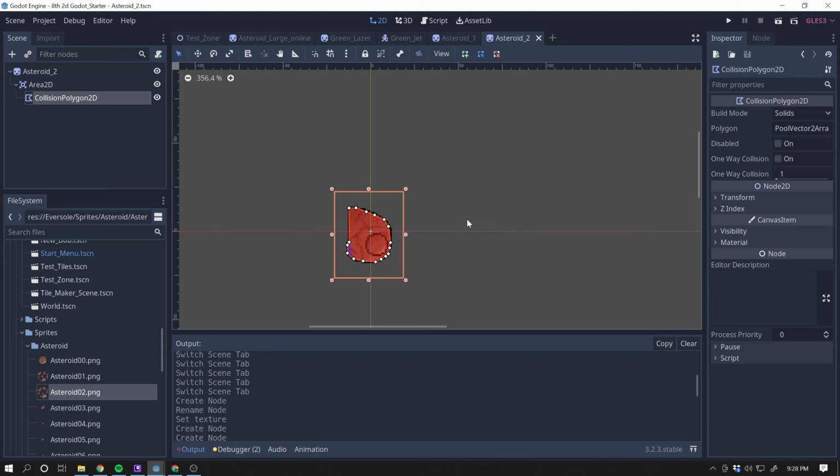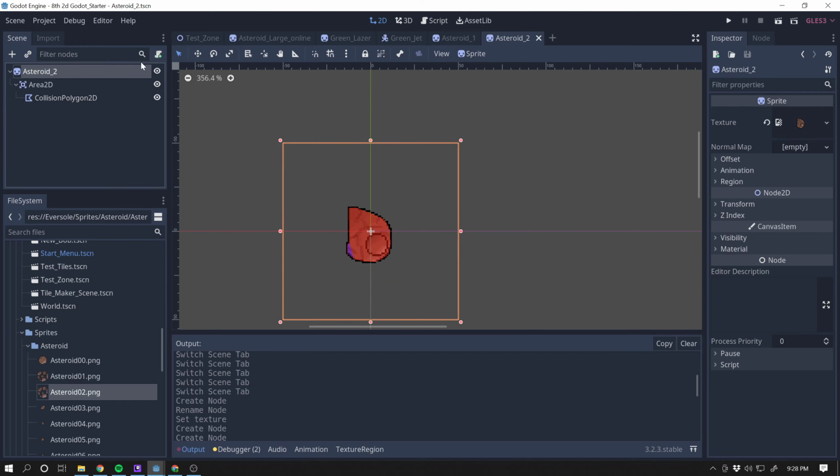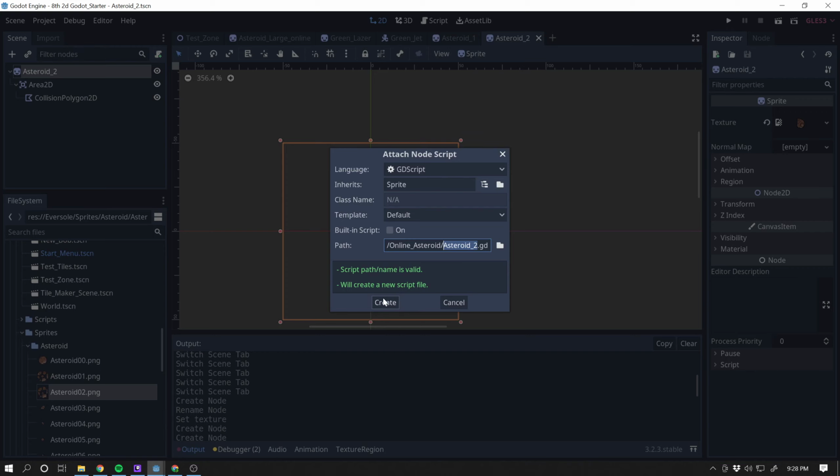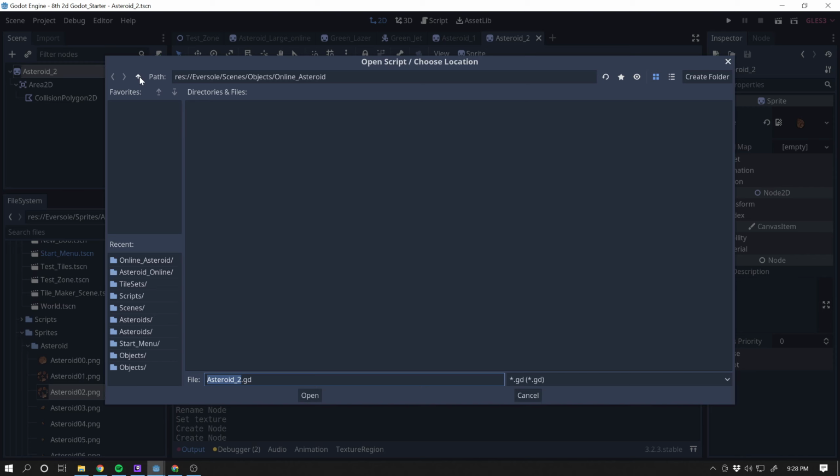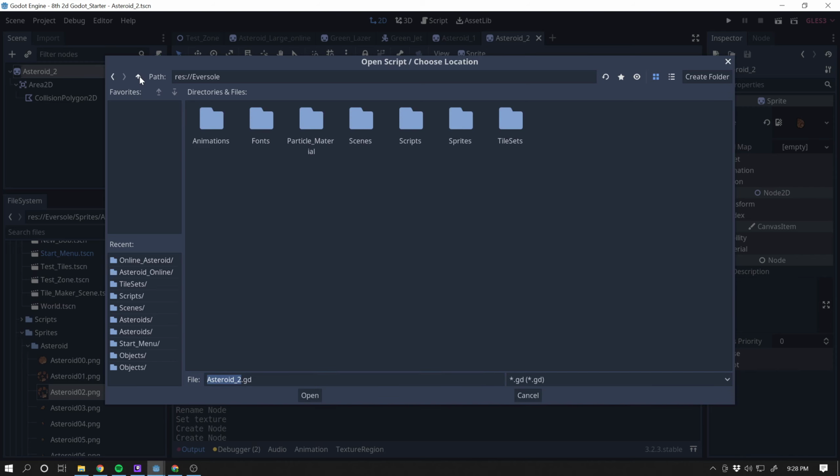Now, this little asteroid fragment does not have a script yet. So I'm going to come up here and click on asteroid 2. I'm going to click attach script. This time I'm not just going to create a new one. I'm going to click on this folder, and then I am going to choose the correct script.